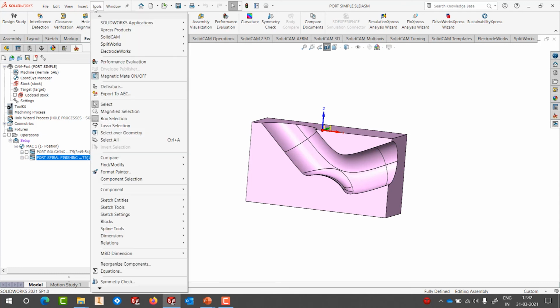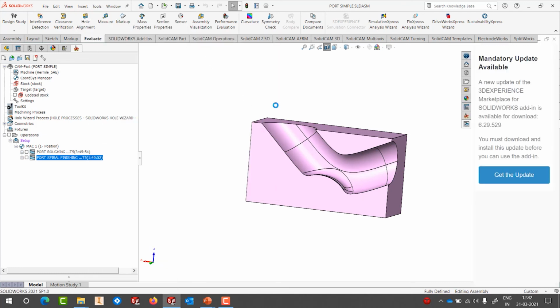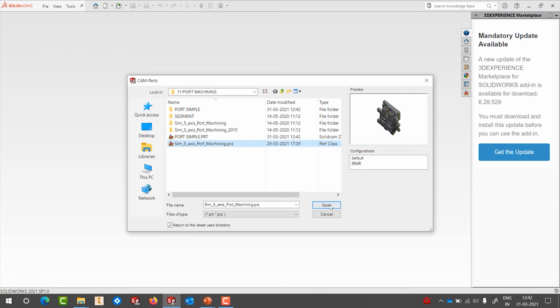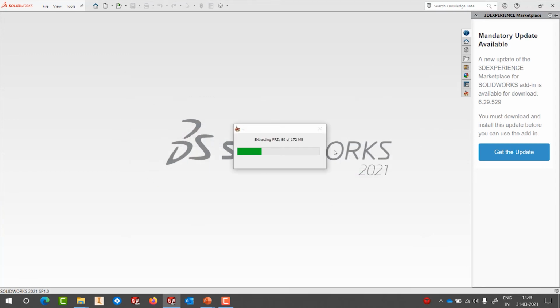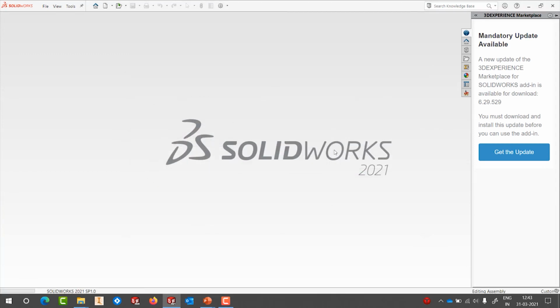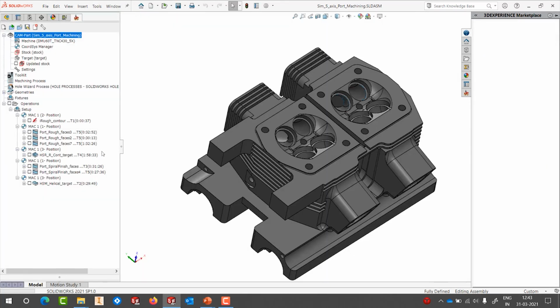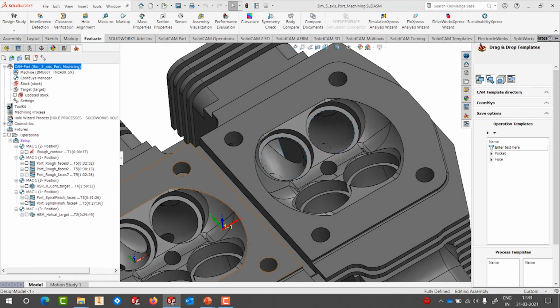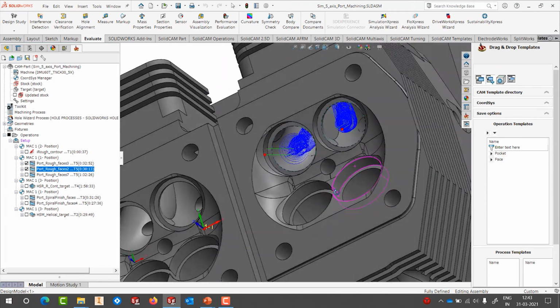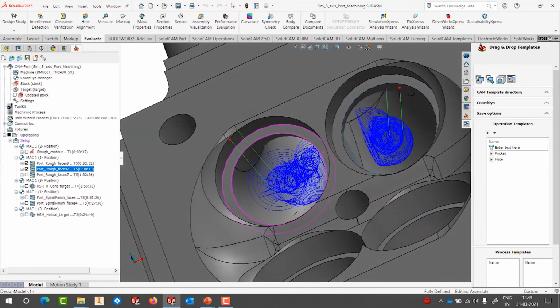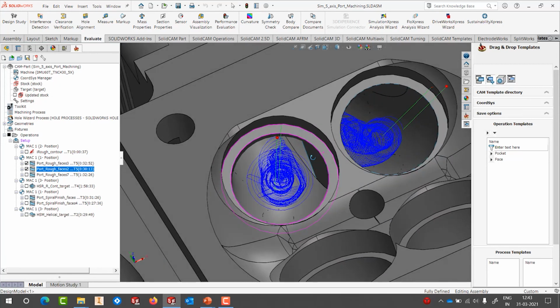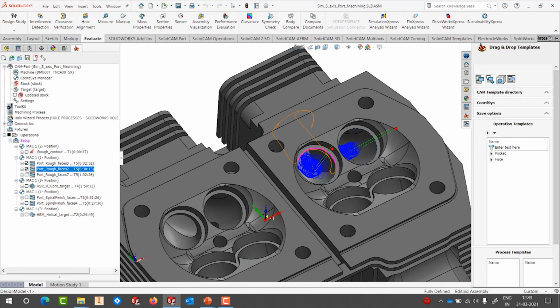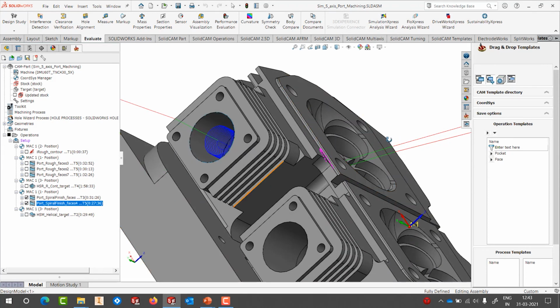A slightly more complex part would look like this. For example, I would like to machine the areas here, so you can see that the roughing is done in both these regions. Again, here just the geometry was defined, the tool was defined, and the roughing is automatically performed by SolidCAM. And you could also finish both of these areas.